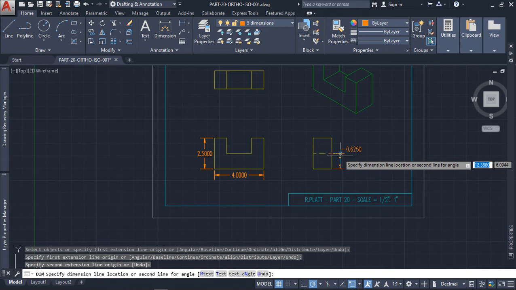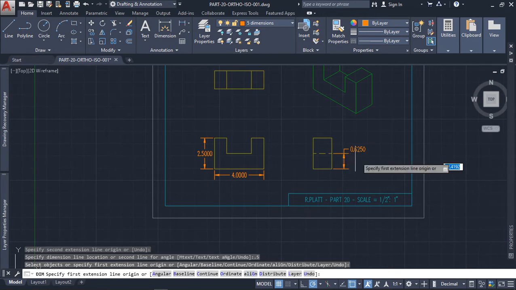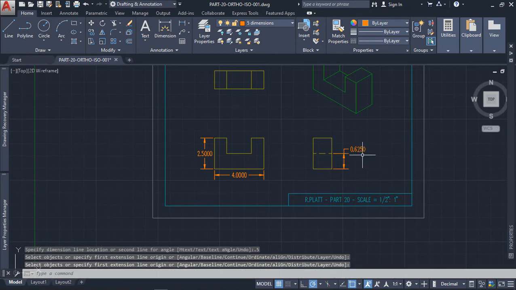Okay, and let's see, specify dimension line location or second line. Let's see here. I'm going to try that one more time. Key in 0.5. Yeah, it goes ahead and links, puts it out there to that length. We're going to go ahead and accept that for now. Hit escape. See if I can come back and fix that later.